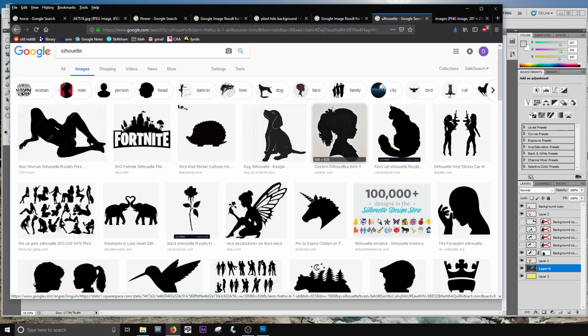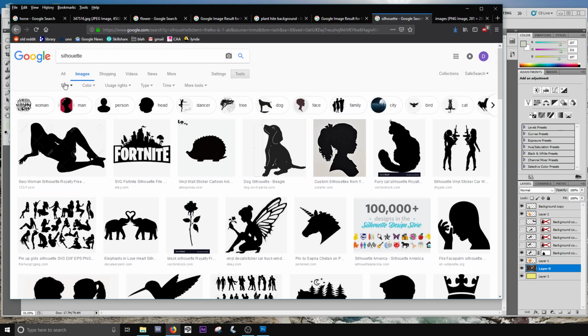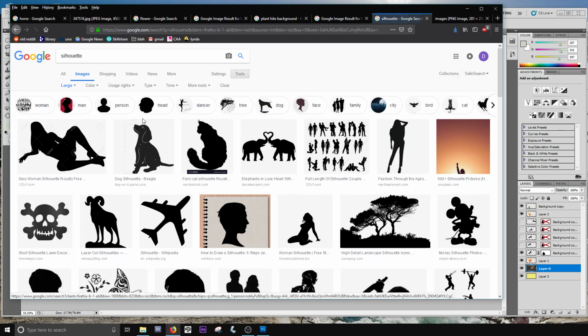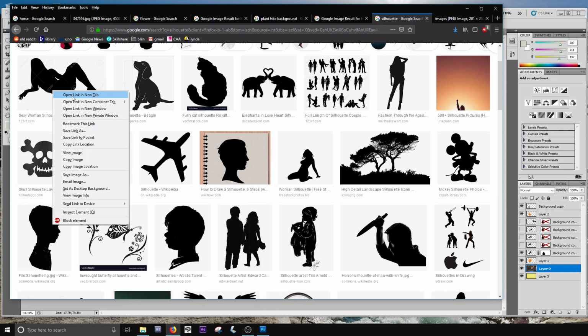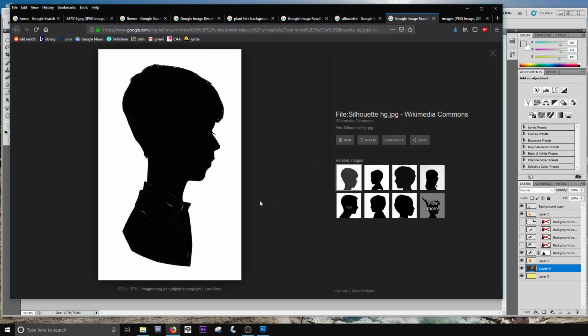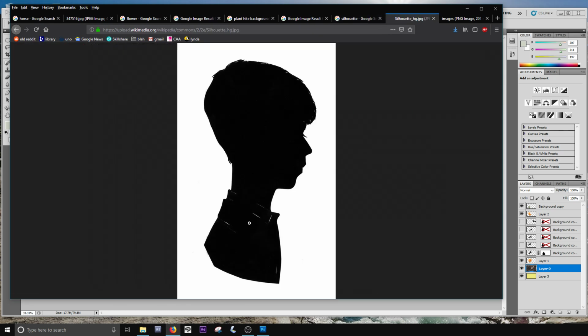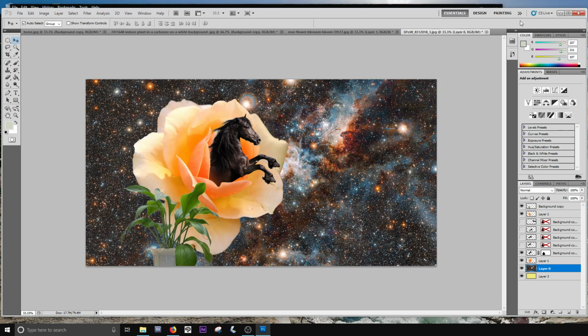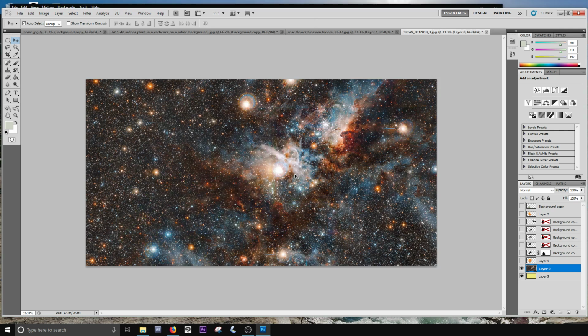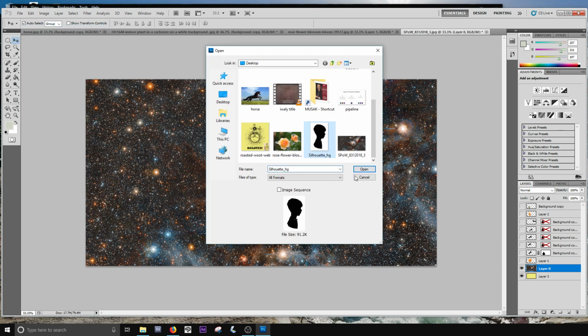Let me see if I can grab a larger one. That cat's nice. Mickey Mouse. There we go. This will work. All right, so I'm going to grab this and bring that into Photoshop also. And I'm going to turn off all these guys but the space. Let's open up the silhouette.